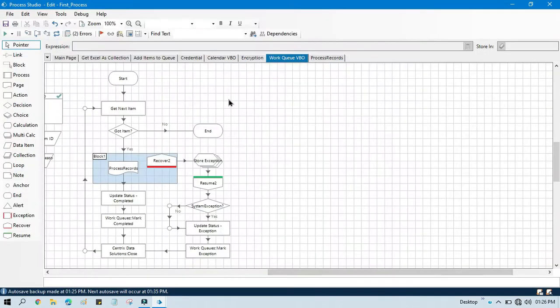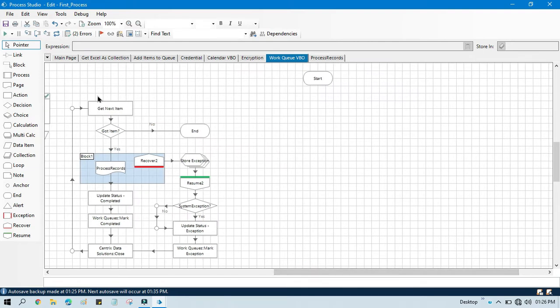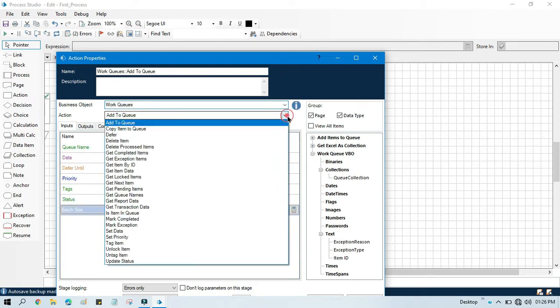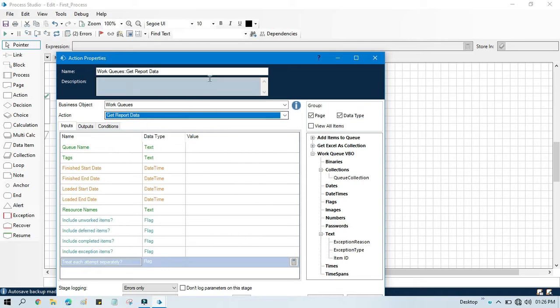So here we have this start. Let me first delete this. I'm going to use the same page, and we need to take one action. Double click on that, select business object Work Queues, and select Get Report Data. Get Report Data will give you all the data, and that is used for reporting purposes.